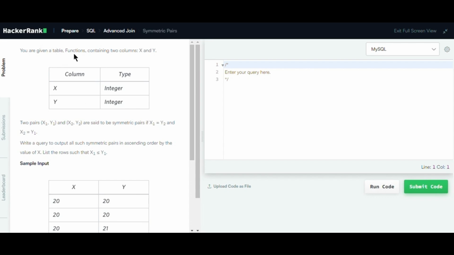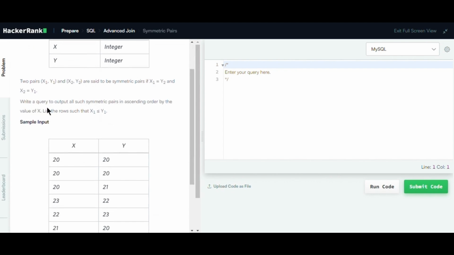Here we are given a table of functions which contains two columns x and y, and we are given a condition that two pairs x1 y1 and x2 y2 are said to be symmetric pairs if x1 is equal to y2 and x2 is equal to y1. Now we want to write a query to output all the symmetric pairs in ascending order by the value of x, and we want to list the rows such that x1 is less than or equal to y1.